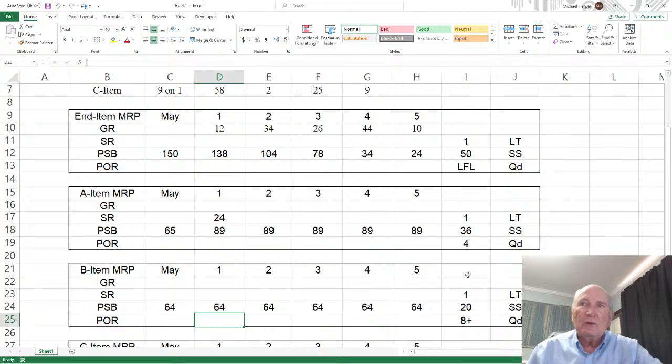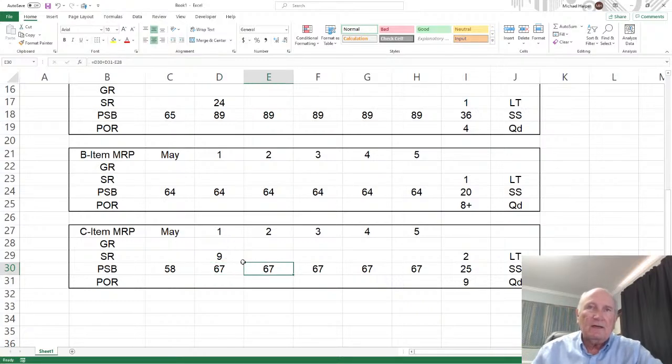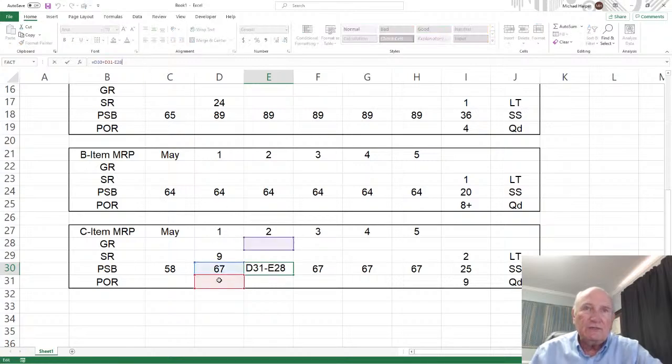Notice the lead time is 1 for the others, but for C, the lead time is 2. Aha. So now what we have is 58 plus 9 is 67. And if I put a 1 in here, it goes 66, 67, this kind of thing. So I'm good to go. But for the second time period, my lead time is 2. And so this right here does not equal the red. This should be up here in scheduled receipts. So the red is D31. So I'm going to take this and replace this with E29.